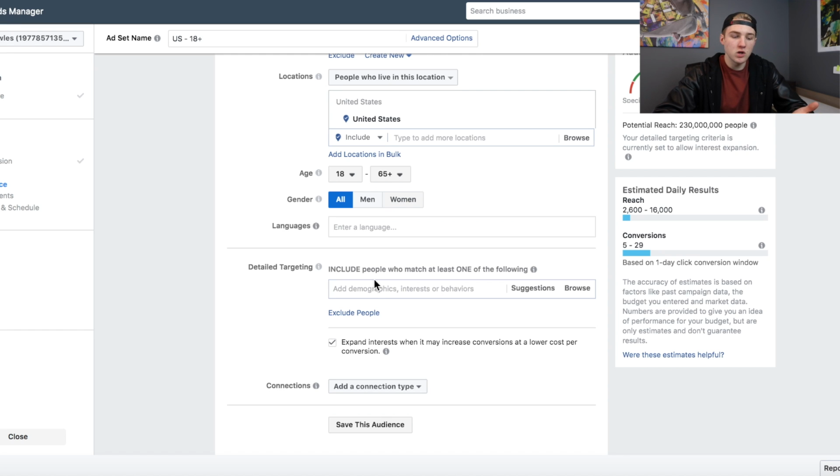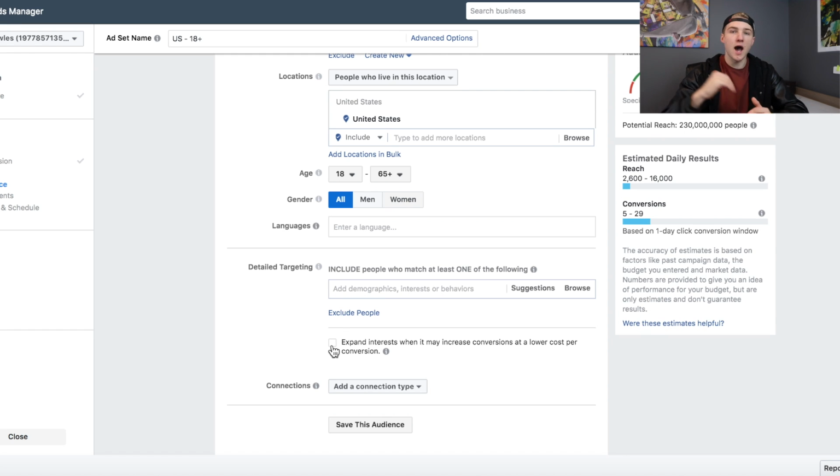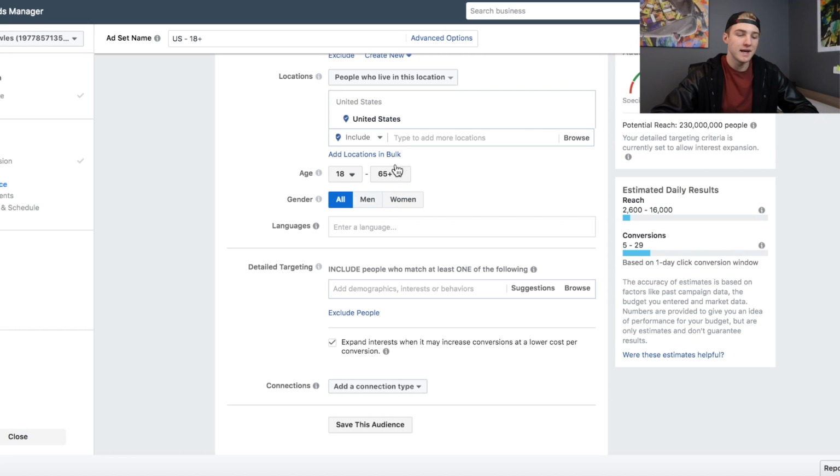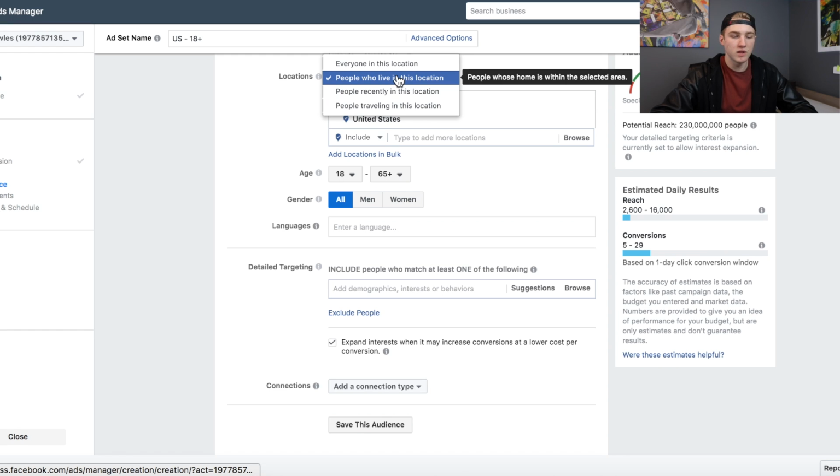So for me and just what I do, I always leave that unchecked, and it's automatically checked, which, in my opinion, is just kind of how they get you. That, in my opinion, is one of Facebook's ways to just drain your wallet, because so many people don't even know what it is, they overlook it. It's the same thing as this: people who live in this location versus everyone in this location.